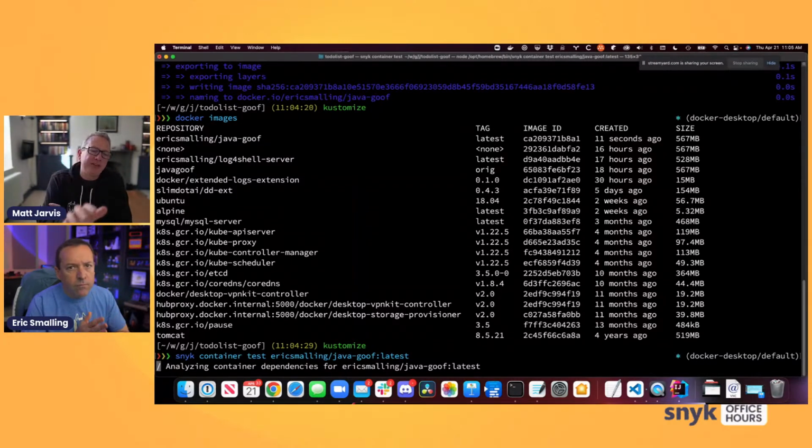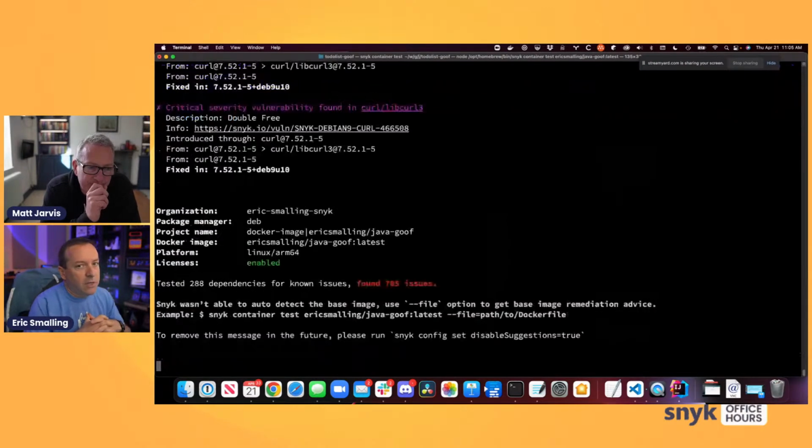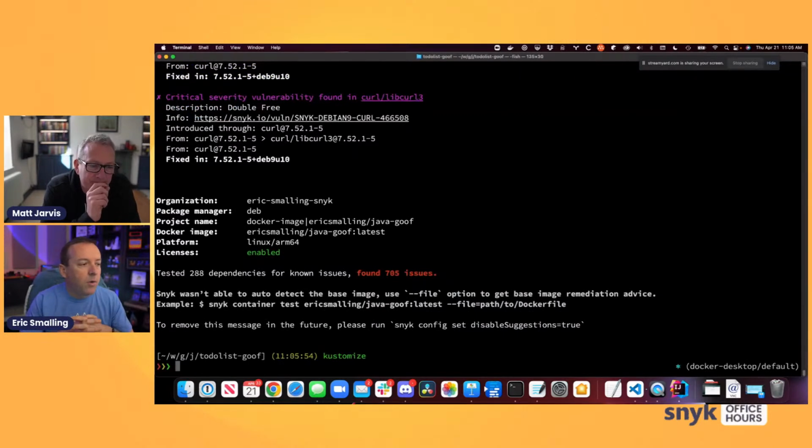And this is talking to your local Docker daemon here, right? It's actually getting that image from the Docker daemon. Now, what's interesting about Snyk Container is it doesn't need Docker to run, but if you have it and you have a local image cache, it will use that as its basis. If I didn't have that image, like some of this other image I haven't pulled down, it'll actually go and pull it in the background.